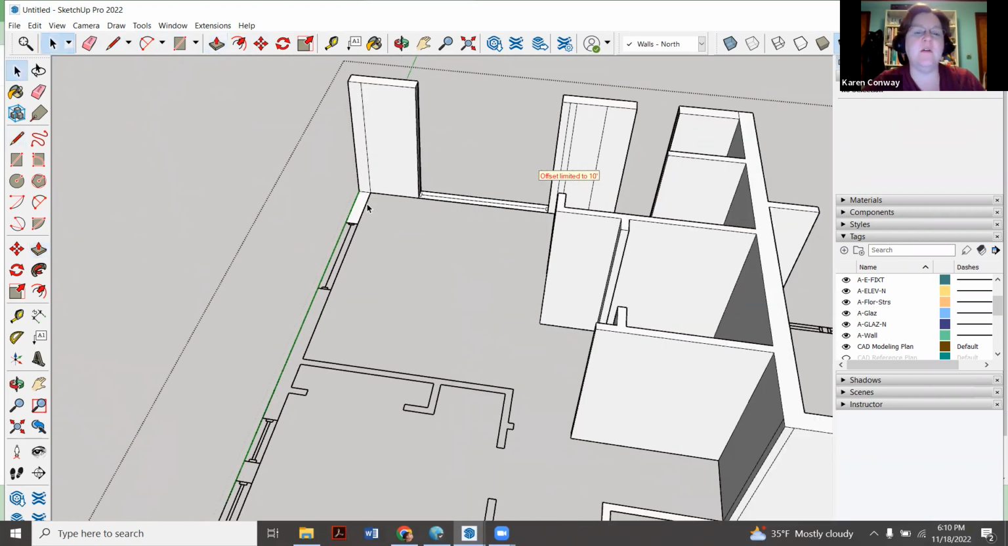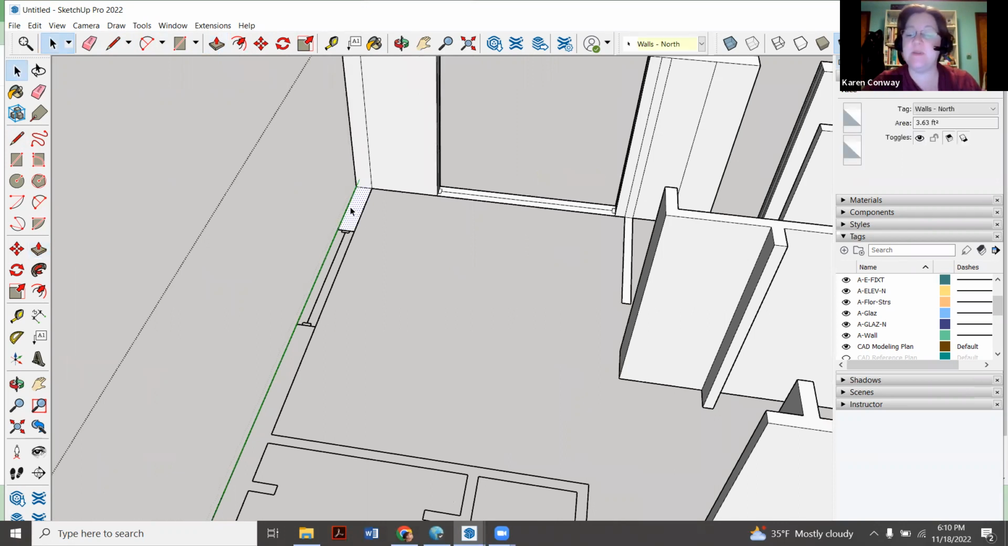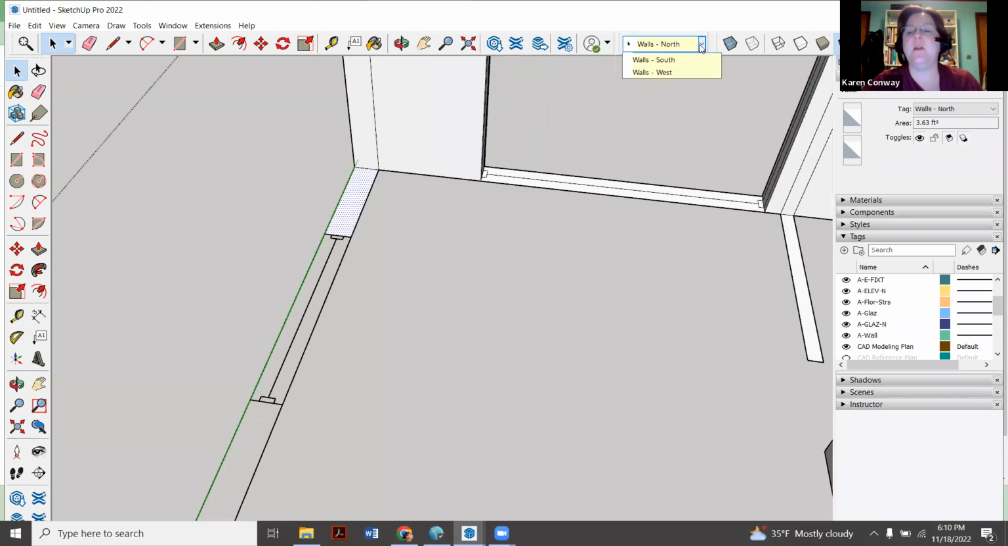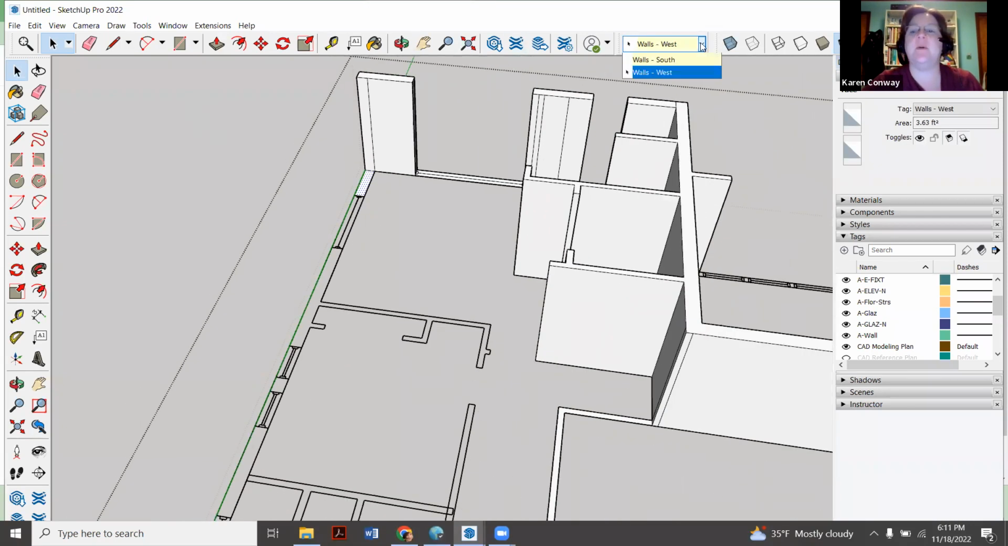This guy right here, it started to fill in for me, which was nice, but this is really one of my west walls. So see how I left clicked on it and it lit up with the blue dots there. So now I'm going to put it on the west tag. So when I click on it again, you can see up there, it's on my west layer. So now I'm going to build that layer.